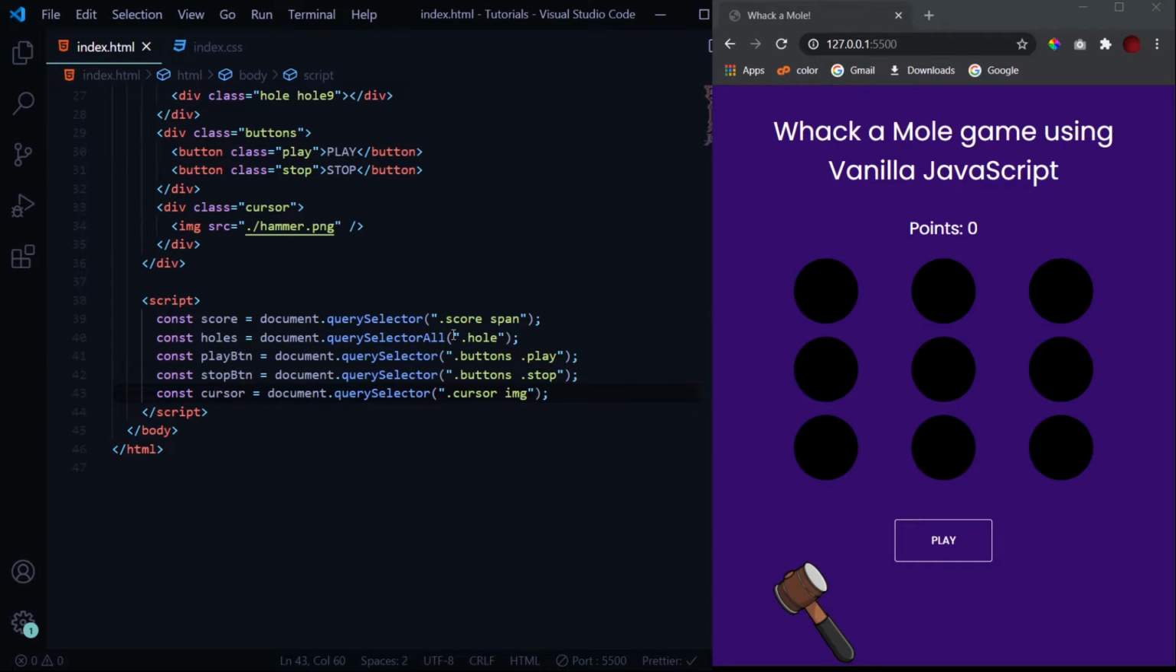Now this JavaScript is divided into different segments. The first one will be positioning this hammer in place of the cursor. So instead of this arrow cursor, we'll have the hammer as our cursor. And then the second part will be when we click on the play button, the game should start. Then we need to increase the points if the hit is correct. Then on the clicking event of the stop button, we need to stop the game. So these are the different segments of our JavaScript part. Now let's get into it.